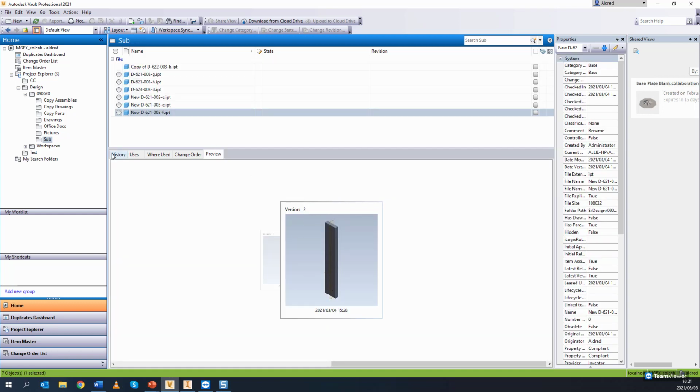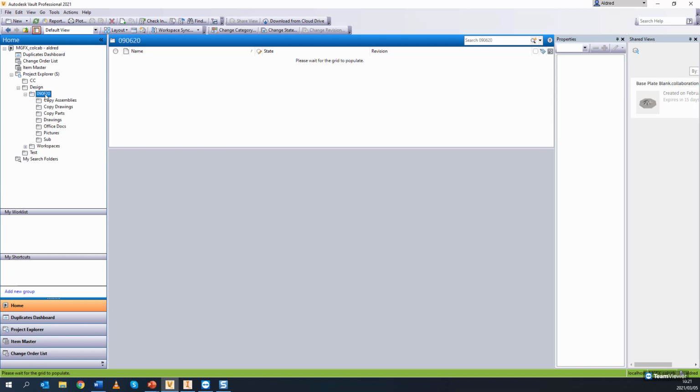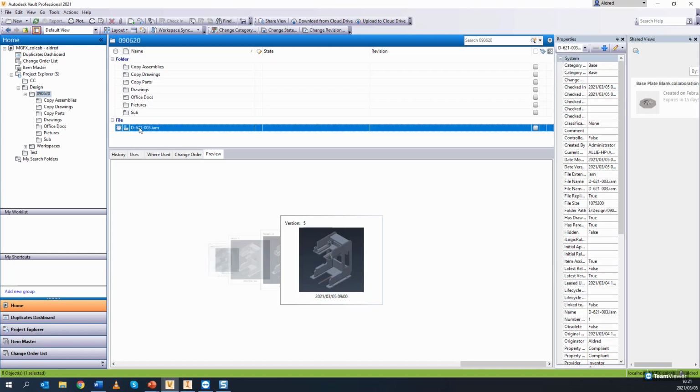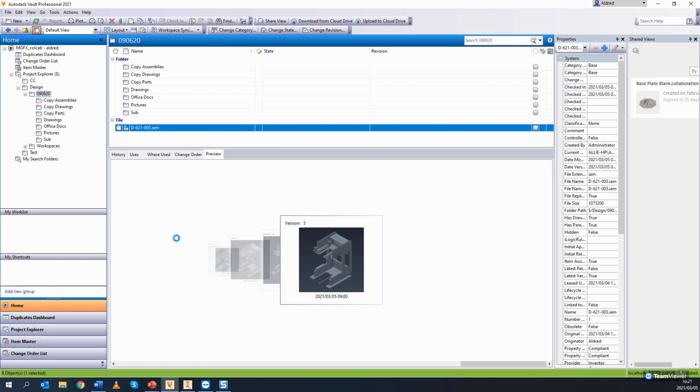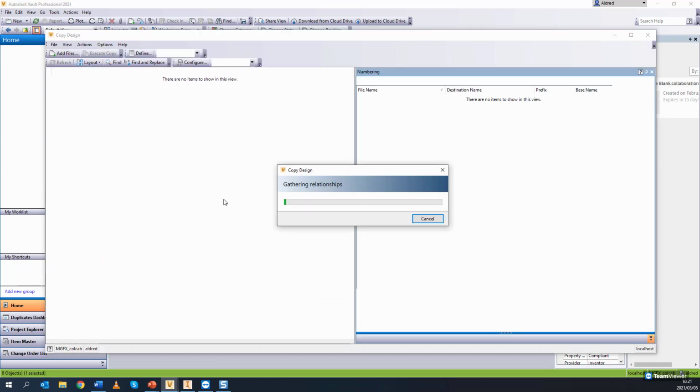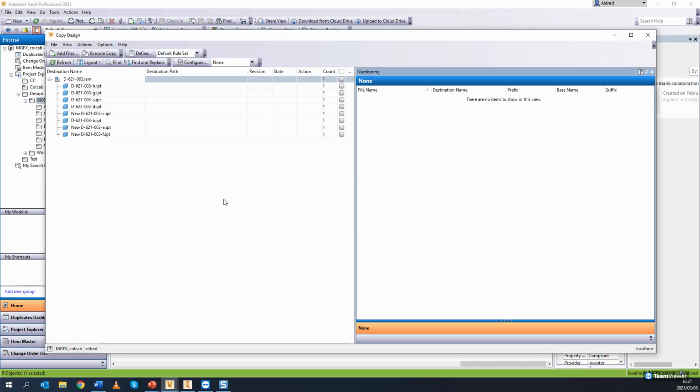Okay, so we'll take a look at this just now. Look, I'm going to go back to my assembly over here. And what I do, if I right click on it, I'm able to go and copy design. So it opens up this copy design wizard, and this is very, very easy to use, and it's great just for renaming stuff.